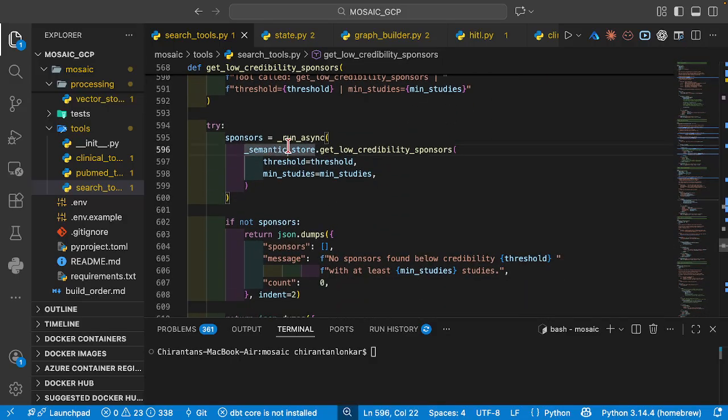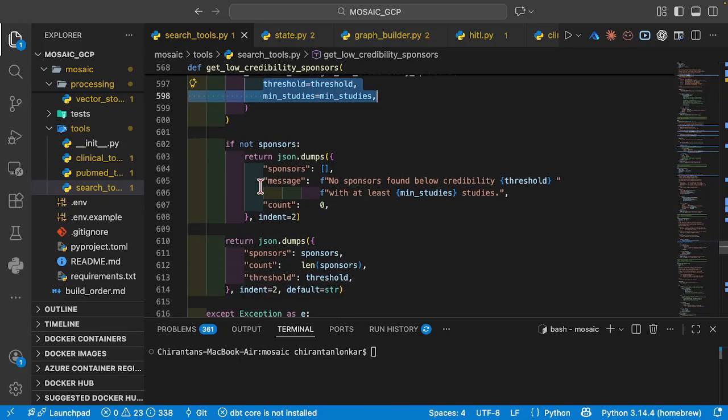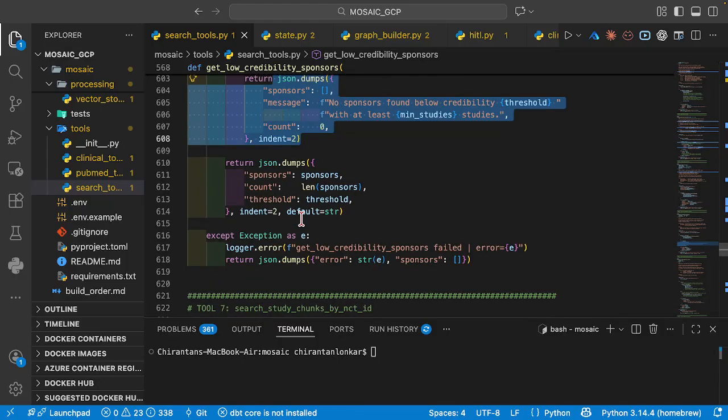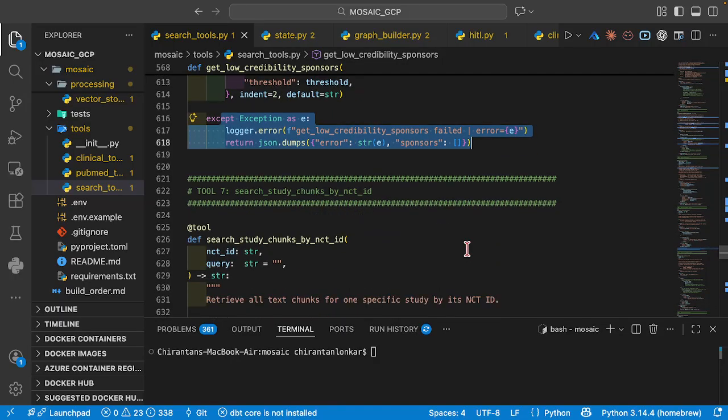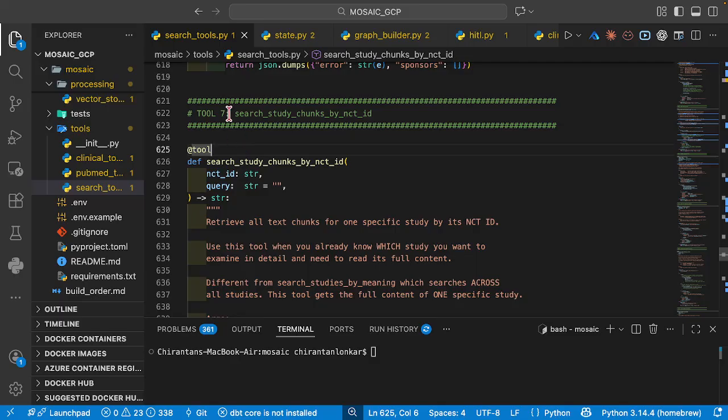Okay, so you can see again from the semantic store we are going to apply get low credibility scores. It is going to take threshold and minimum studies. If not, sponsor returns an empty JSON, and finally it returns a JSON which gives us the sponsors, the counts and the threshold, and it logs the exception.